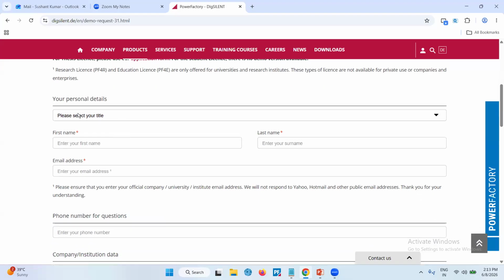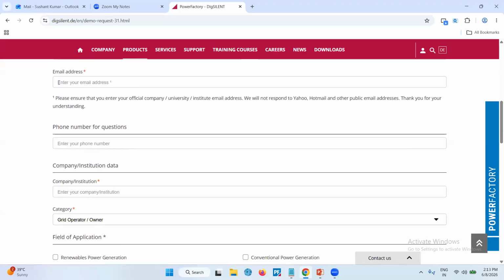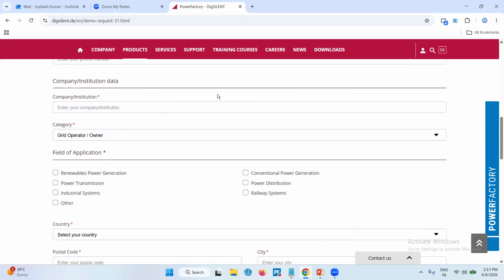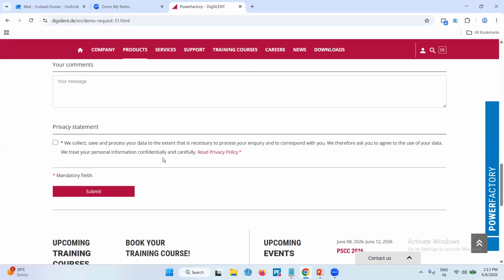You need to fill in the details, some personal information. Then there are things which you must read here. You need to use only a college domain mail ID or company domain mail ID, because if you use any public domain mail address like Hotmail or Gmail, they will not respond to your mail ID. So you need to use only a company or college domain mail ID. Then fill in the details they are asking for in this area, and submit this form.